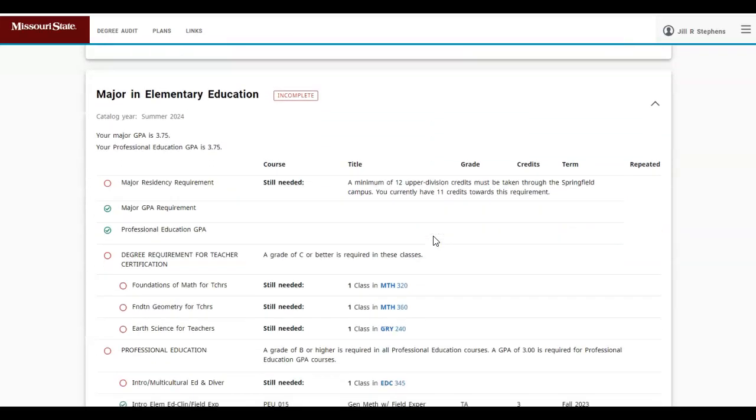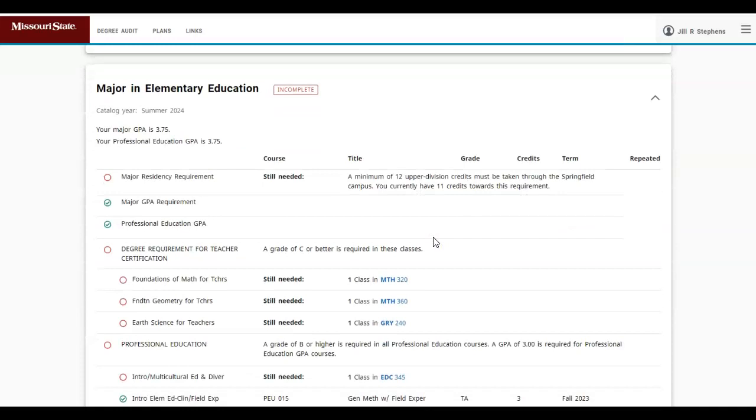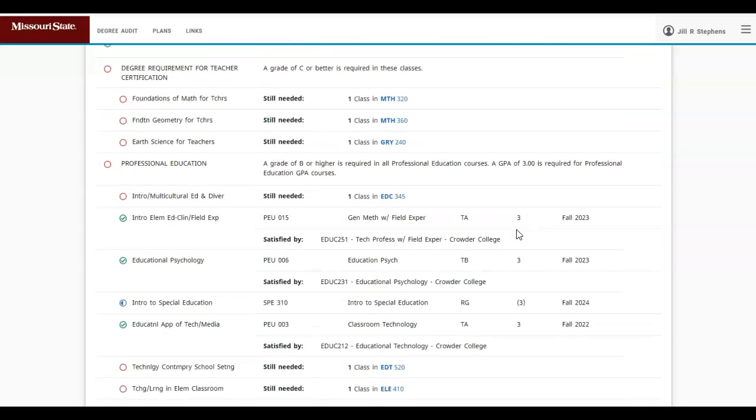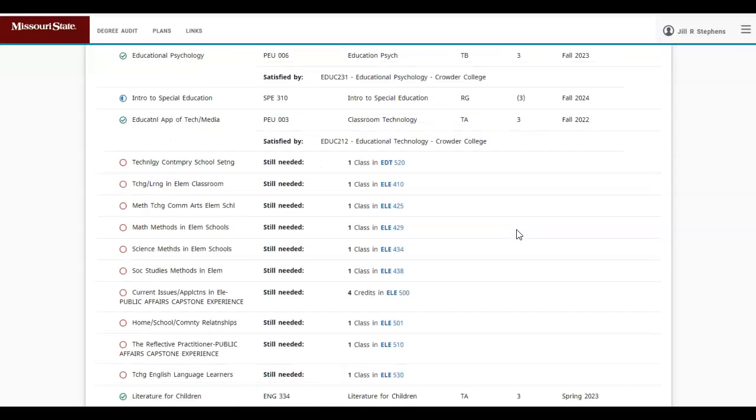And then finally, you get to your major in elementary education, and this is the one where we spend the most amount of time with our outreach students. These are the courses that the College of Education requires you to complete before you can get the degree in elementary education. And so these are the courses that we talk about when you come for an advising session.